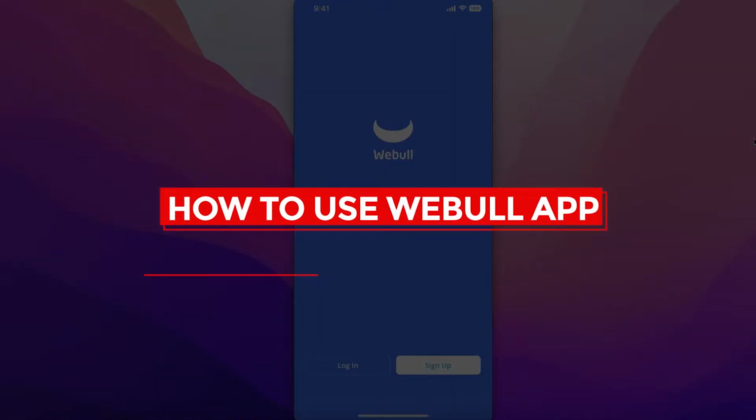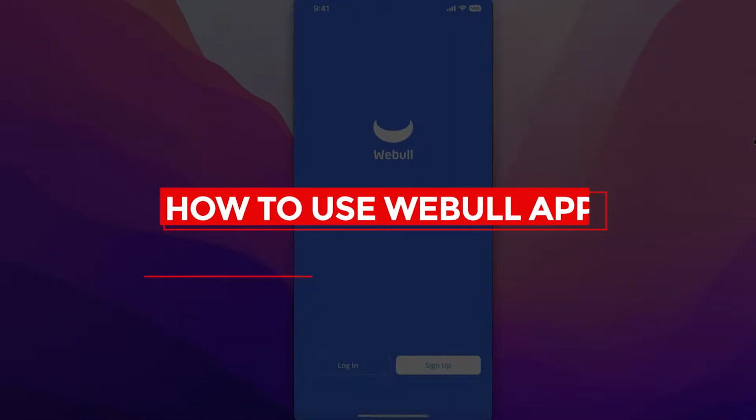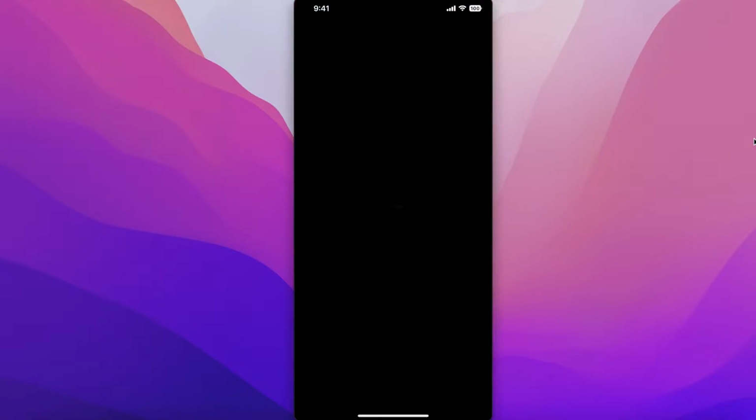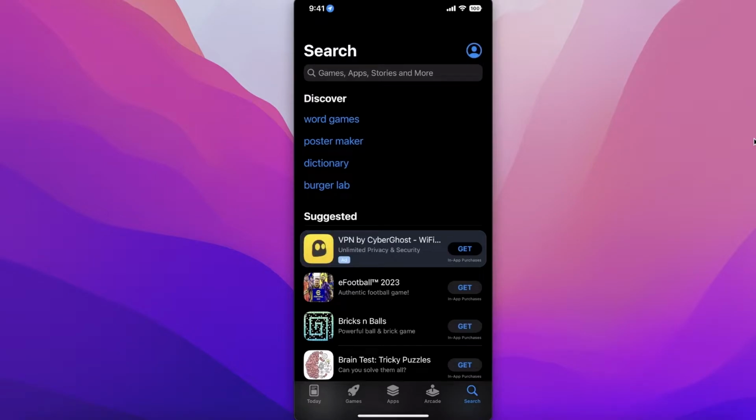How to use the WeBull app quick and easy. Hey guys, welcome back to the YouTube channel. Today we will be taking a look at how you can get started with the WeBull app. So let's get into it.